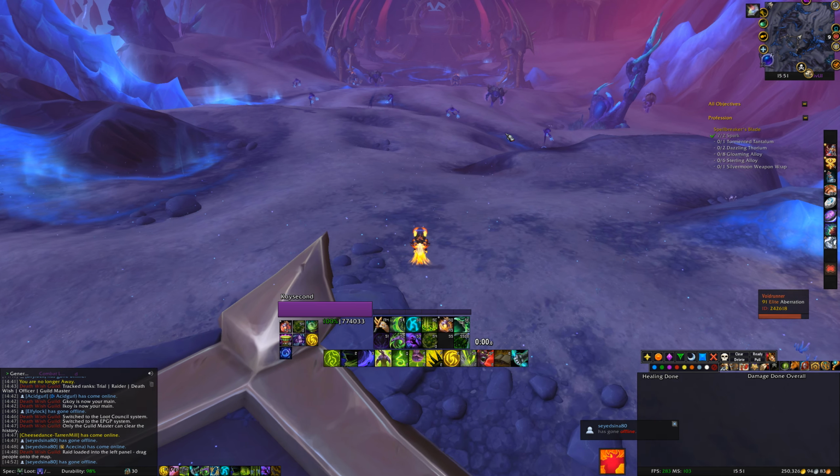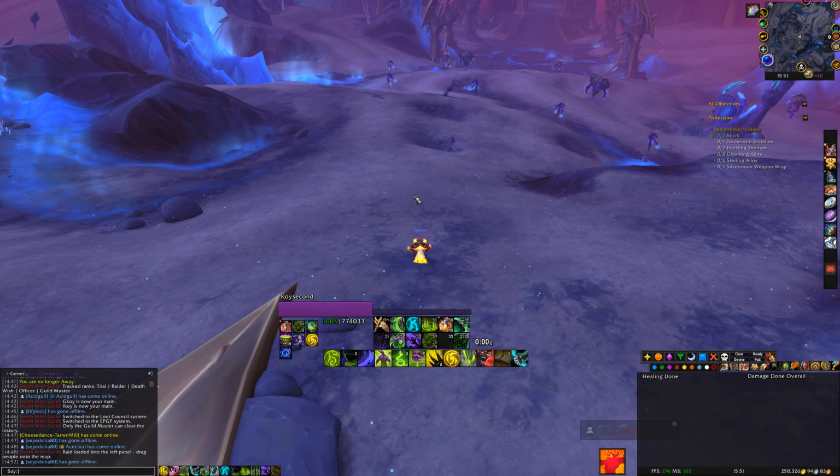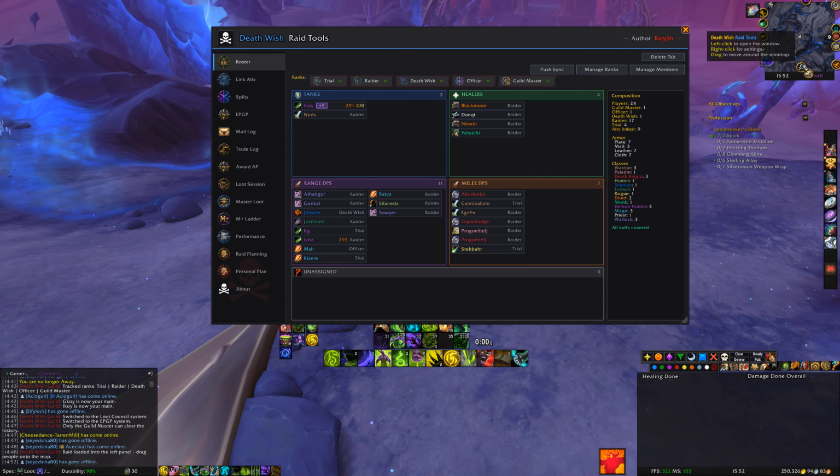Hello guys, this is a quick guide for my add-on. To bring the add-on up, you can either type /DW or simply click the minimap icon here. So this is the roster.